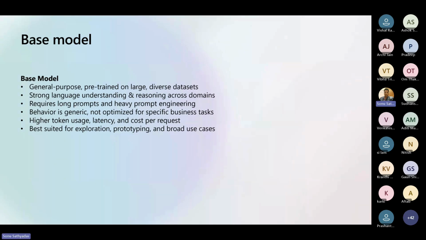So it has strong language understanding and reasoning across domains, and it can generate responses on various topics. Whatever question you ask, the model is able to give you responses. This model can also have good reasoning skill, which is the skill required to solve complex problems. In mathematics, you must have seen the reasoning questions, where complex multi-step processing is required. This requires long prompts and heavy prompt engineering.